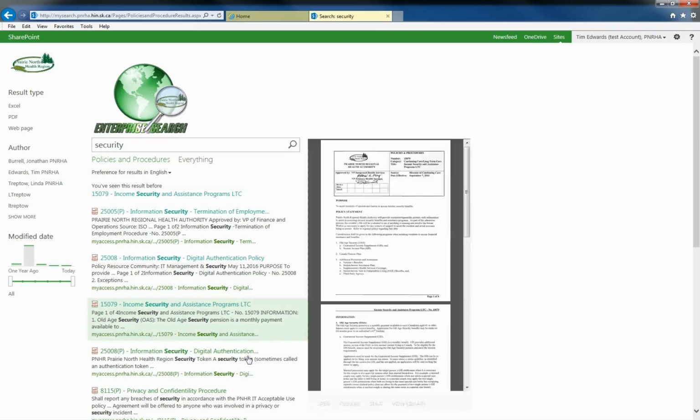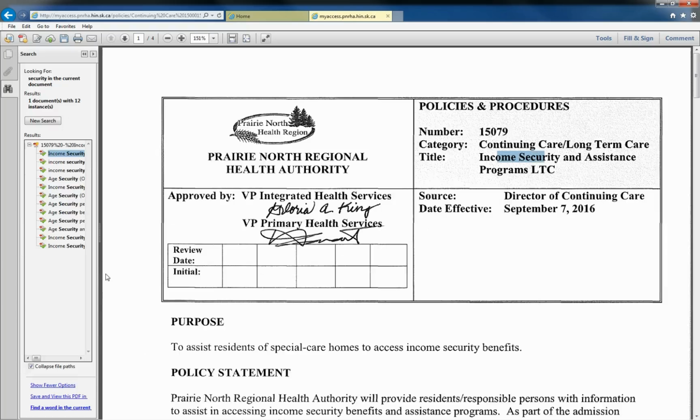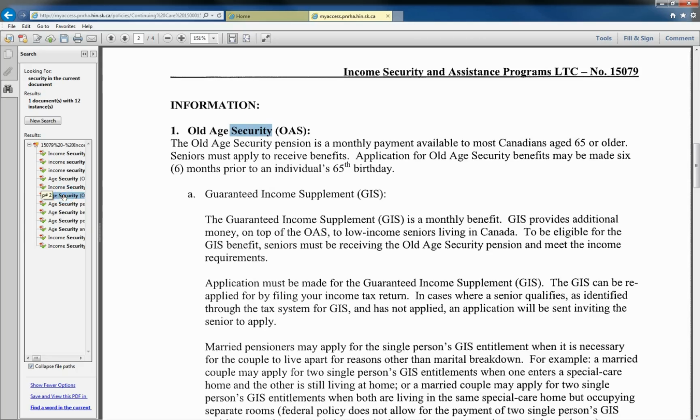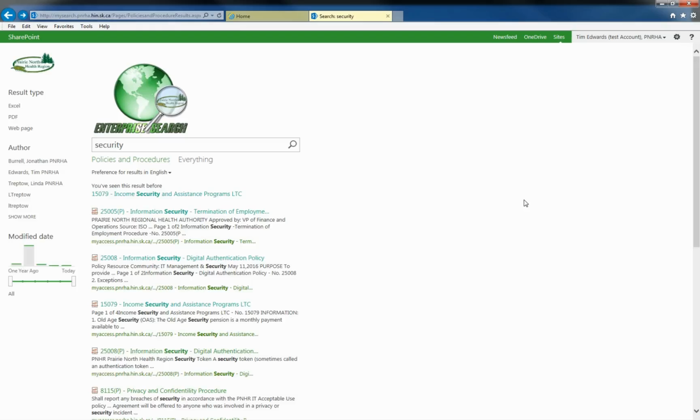If we actually click on one of the documents, it's going to open up. You'll notice in here on the left hand side the results for security and where it was found inside the document. We can click on any one of these, which will take us directly to the section where it found security. I'm just going to click the back button to go back to the results page. Now we are back to our results page.